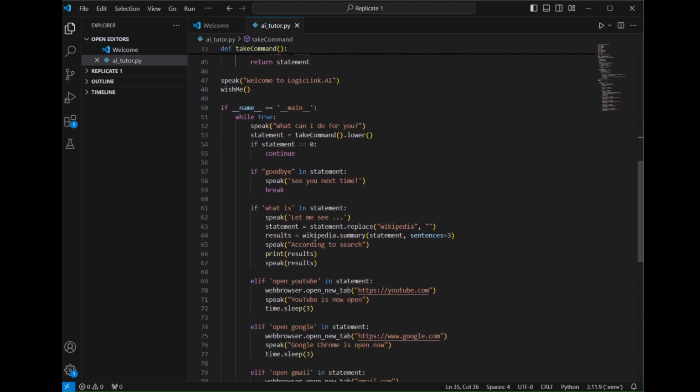For the Wikipedia search, if our command includes "what is" in its statement, the assistant does a quick Wikipedia search, then reads back a summary of what it found.